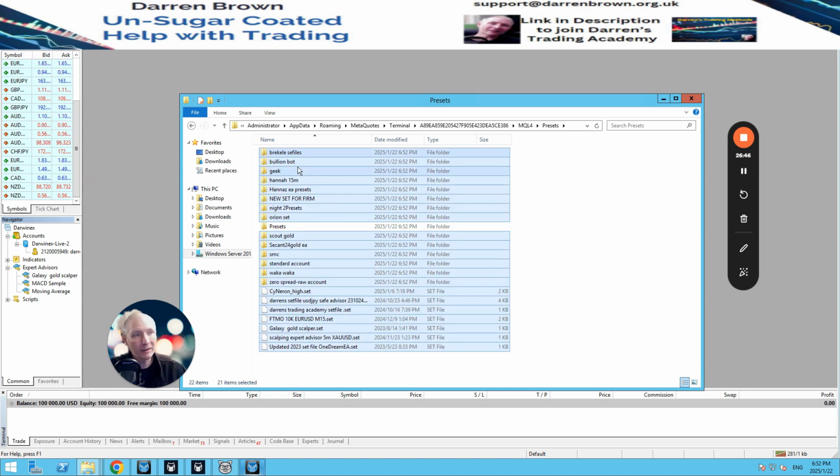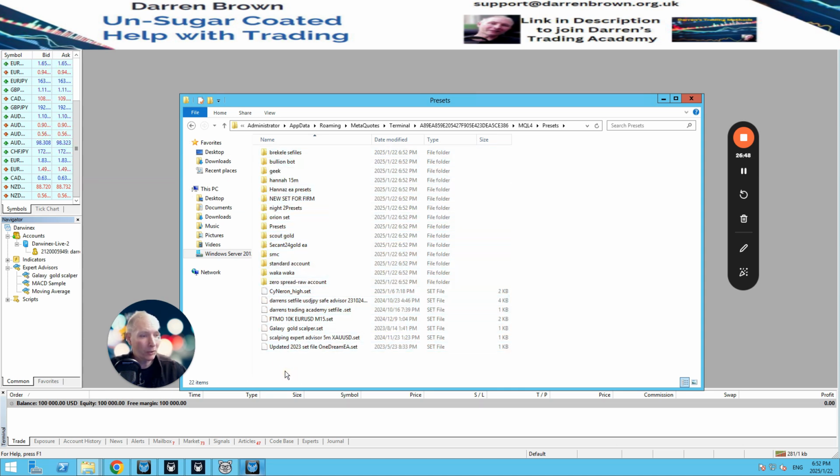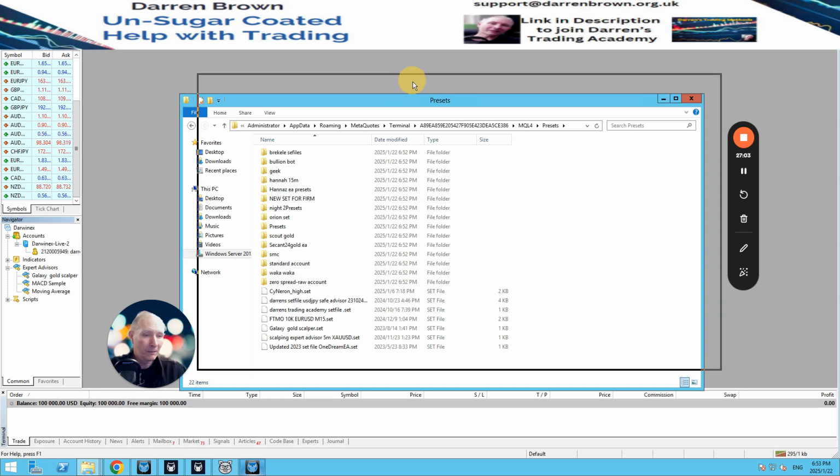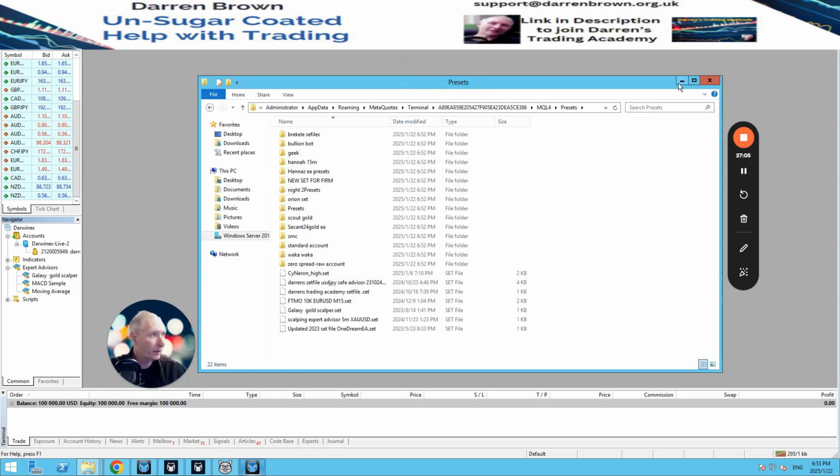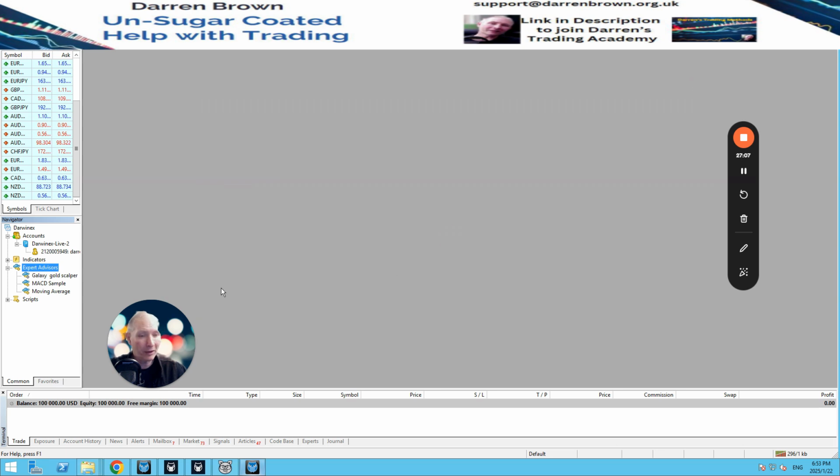So the idea is that we've got all the information. This is the important one we need, which is the Galaxy Gold Scalper set. Okay, because without this we won't be able to trade, we won't be able to set ourselves up properly, because we want a set file that is profitable. Okay, and there is a profitable set file in there.